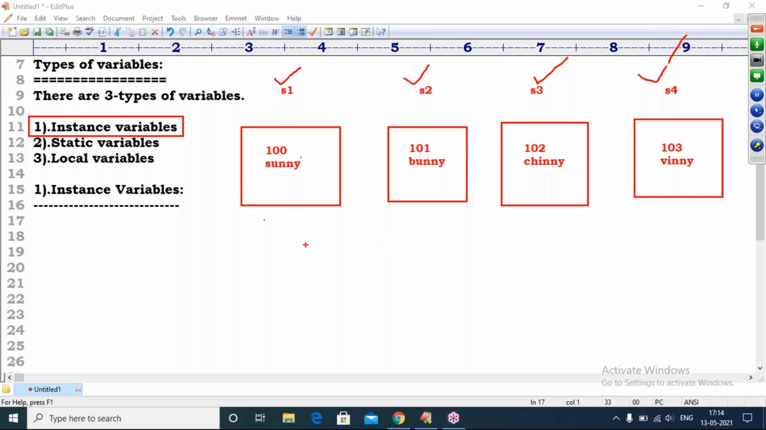Suppose every student belongs to one organization, then it is called static. Suppose all belong to Durgasoft. This is the college name. So student 1 belongs to so and so, student 2, 3, 4, 5, everyone. So college name becomes static.